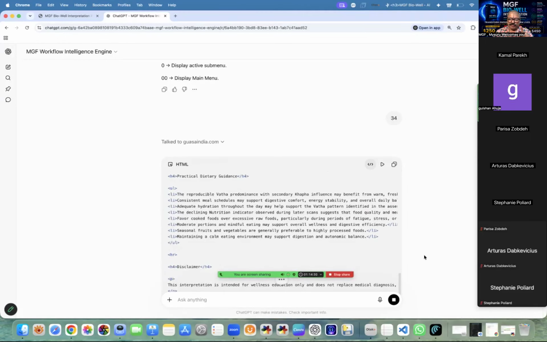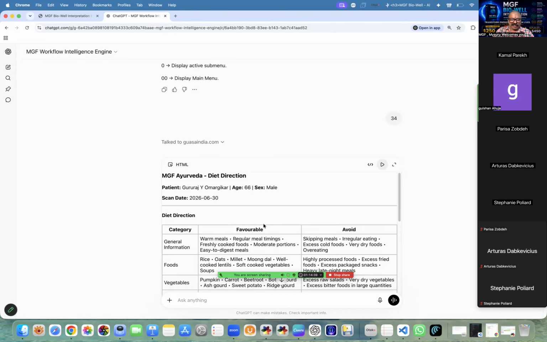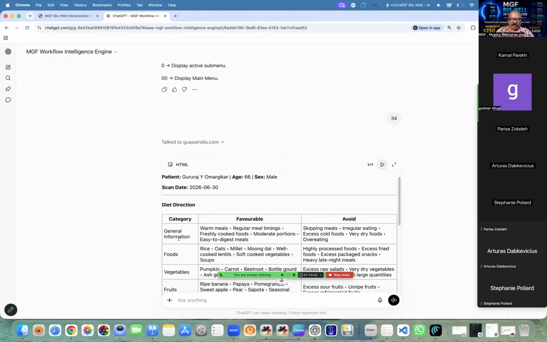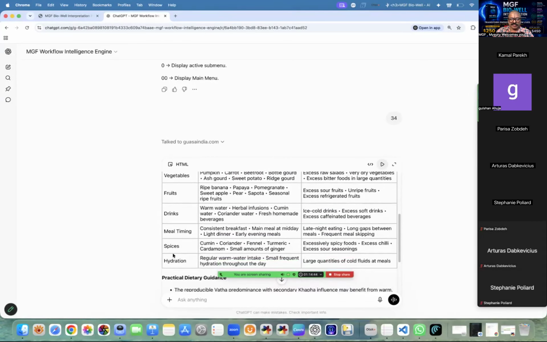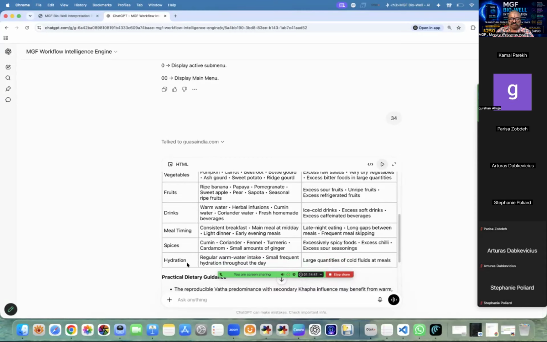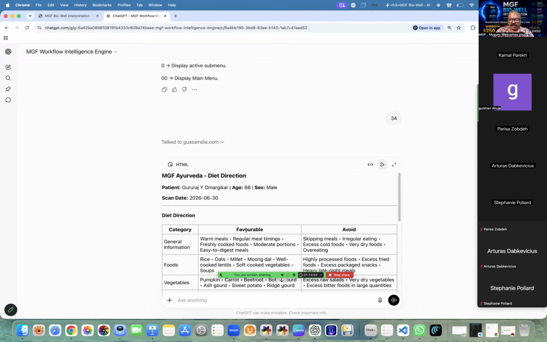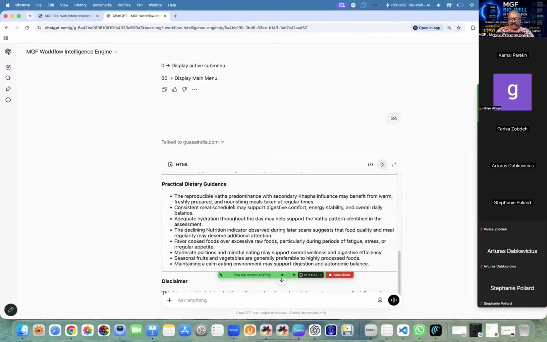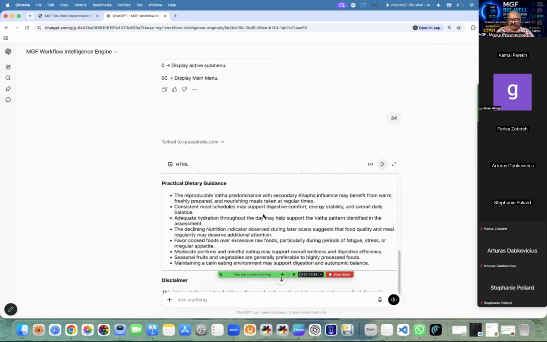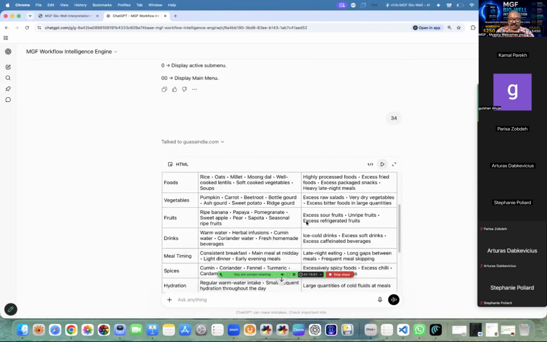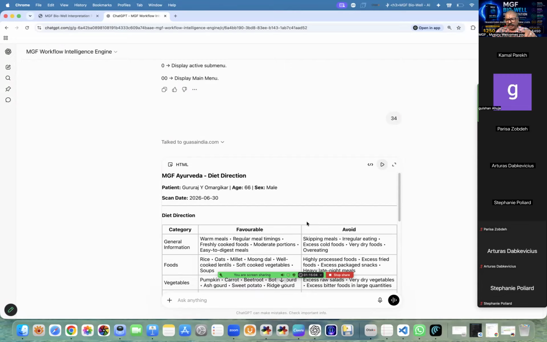This diet is, as I told you, based on age of the patient, sex of the patient, location, and based on the Bioval findings. So you see this preview, there you go: general information, foods, vegetables, fruits, drinks, meal timing, spices, hydration, everything. What you're supposed to do, favorable and avoid. It's giving it in a list. And then you can always come down for practical dietary guidance. Then it gives you a disclaimer, of course. So a disclaimer is there in every report.